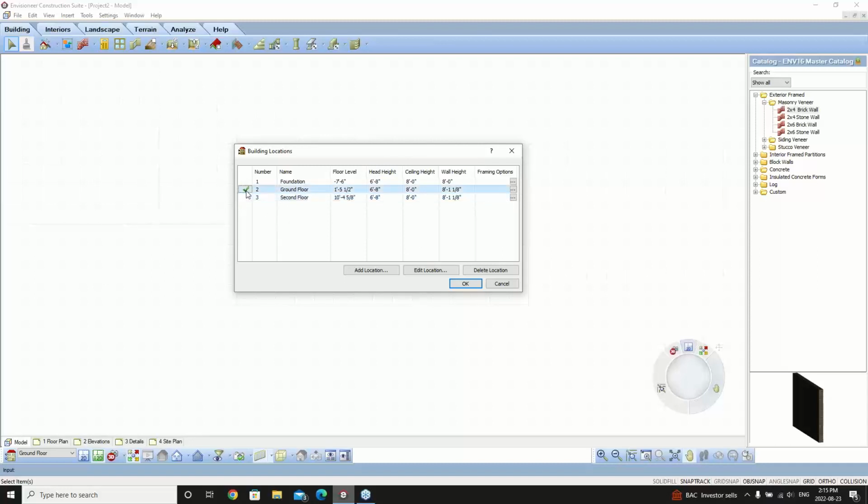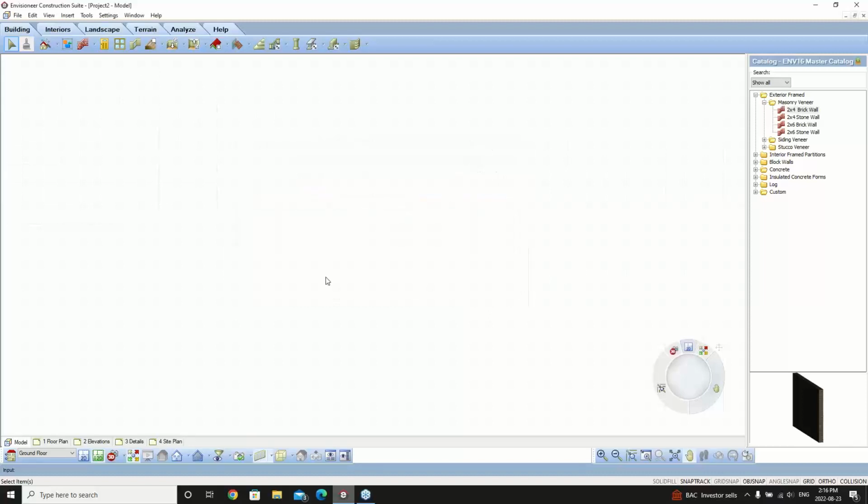I do recommend making sure that you're on the ground floor if you're going to be saving this, because typically you would start with your ground floor in most cases. So whenever you open your template, you want that to open on the location you want to start working with. So I'm going to set mine to be ground floor, and wherever that green check mark is, that is the current location. I'm just going to say OK, and that saves my building location adjustments.